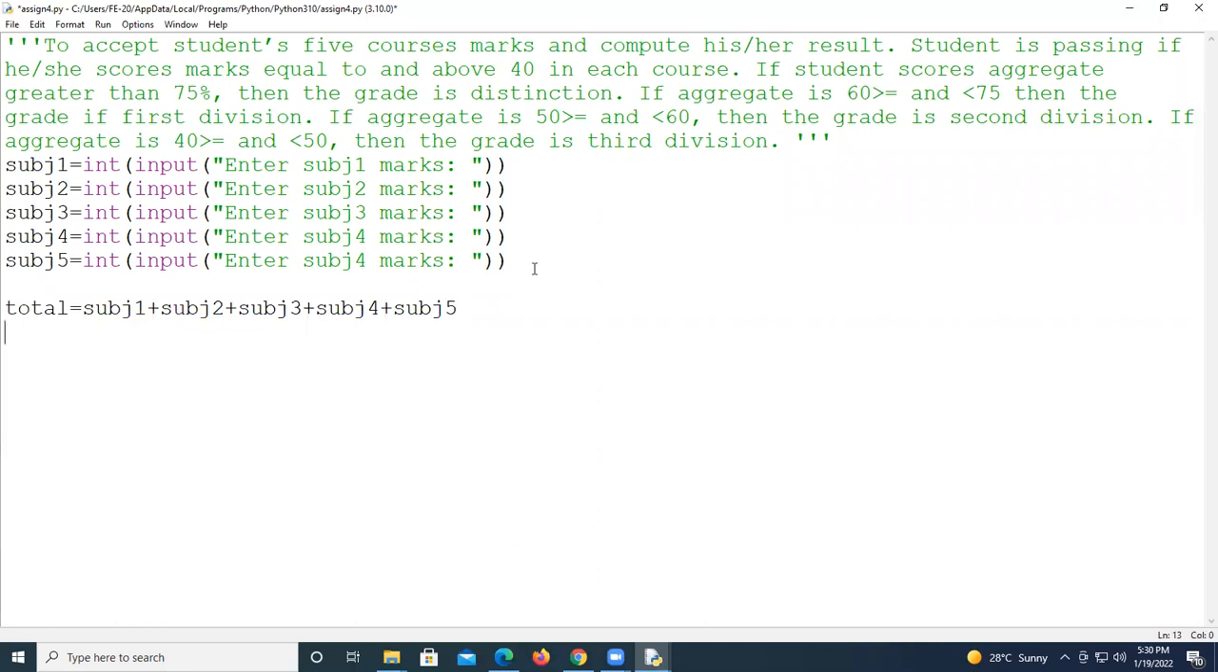If you want, you can print it, but here we'll require the aggregate. So we'll calculate aggregate here. Aggregate is equal to total marks divided by the number of subjects. Total number of subjects are 5. So here you will get the aggregate. Print that aggregate.